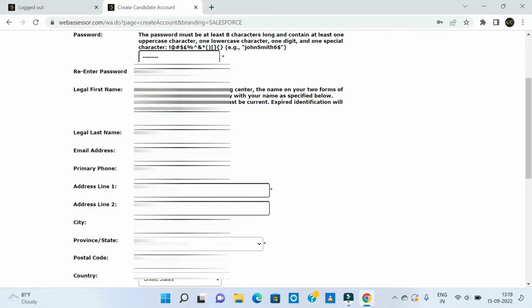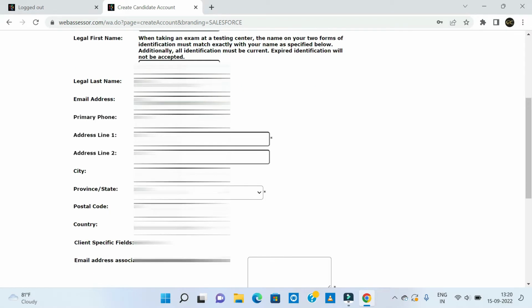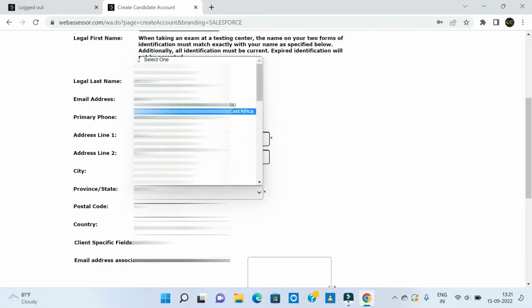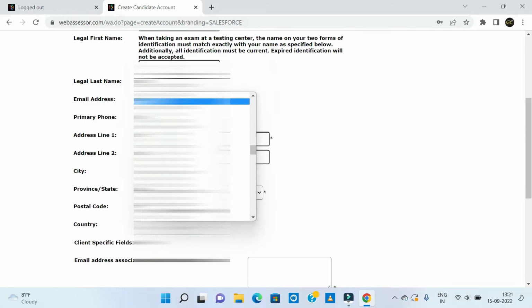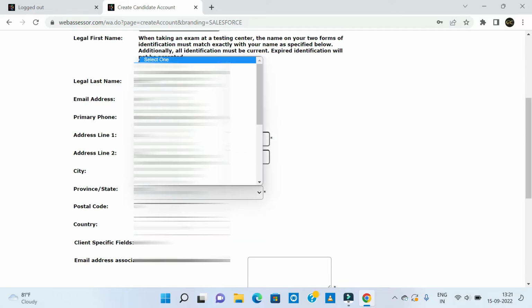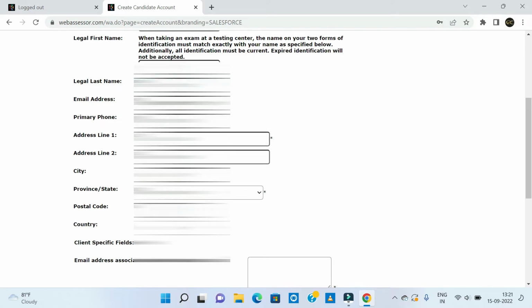And legal first name. Whatever name you want to be used in the certification exam, you can put it there. So I am putting my legal names here, last name, email ID, primary phone number. If you want, you can mention it, it is not mandatory. Also, you can mention all the details like address line 1, line 2, city and state and pin code. India. Under India, we need to select Andhra Pradesh and the pin code.